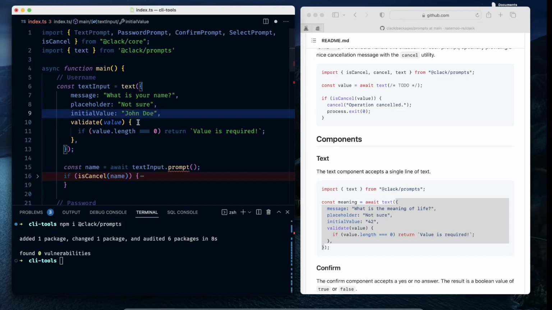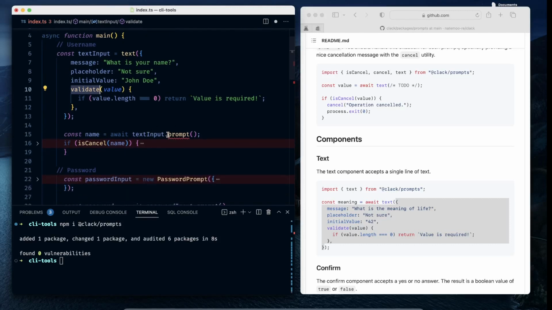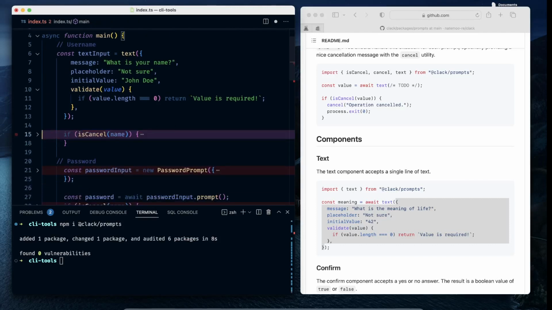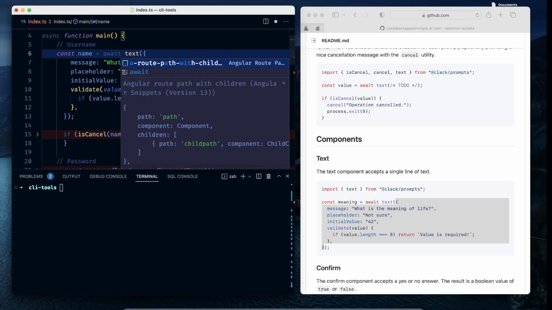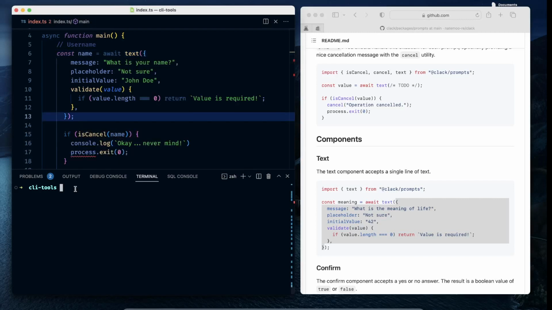John Doe. There's a validate function also if you just wanna validate the value that's provided by the user, right? So we can have a check like value length equal to 0, return value is required, right? So we can leave it to it, and here we can just remove this. We can just put the name over here, put an await here, start your CLI. What is your name? John Doe. We will just provide a new value over here, Aftab Alam.